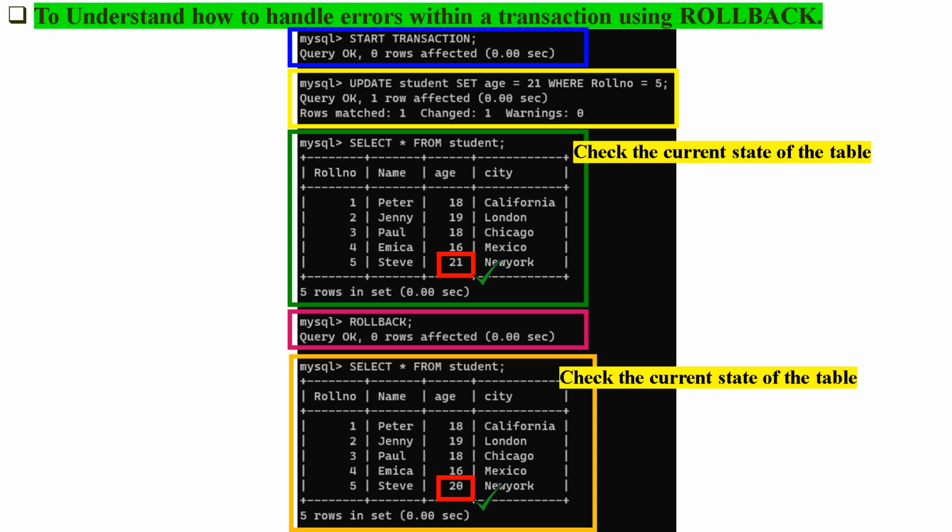This MySQL session demonstrates the usage of transactions with the start transaction and rollback commands. Look at the blue box. In the MySQL prompt, we type the statement start transaction; This command begins a new transaction.